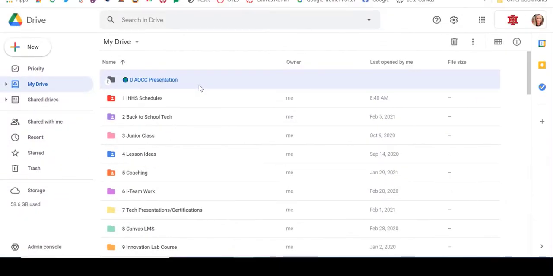So those are 5 simple ways that you can organize your Google Drive a little bit better to make finding your files a lot easier.